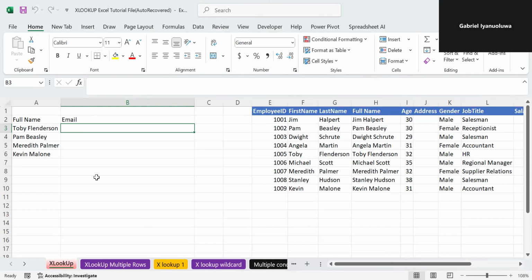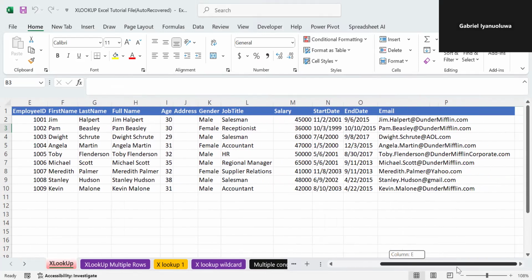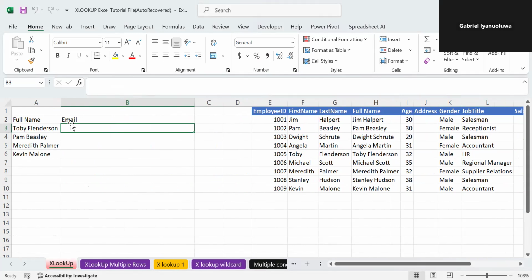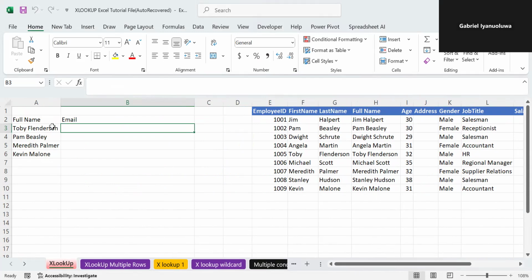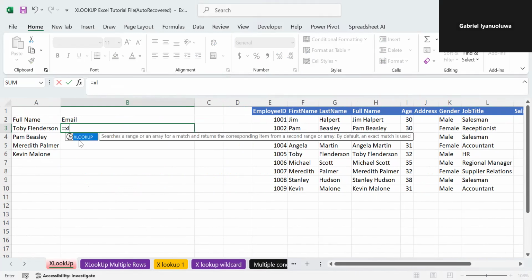This is the first one. For instance, when we are asked to look for the email, when you have a data set like this, and they ask us to look for the email of this particular criteria, these are the full names, and they're asking us to search for all these full names of this particular criteria. You press your operator and you enter XLOOKUP. From here, click on the lookup value.